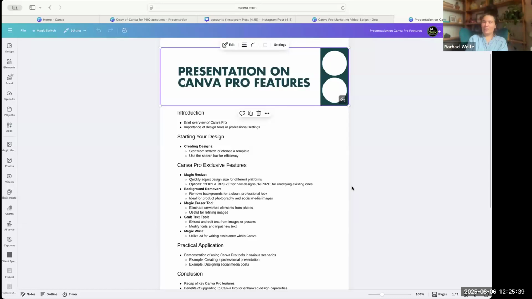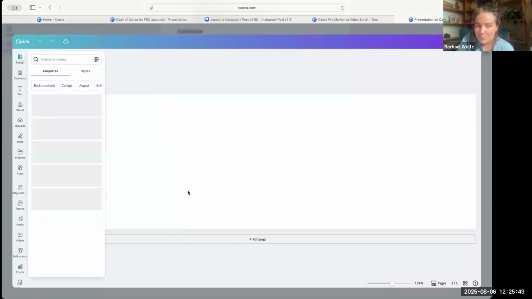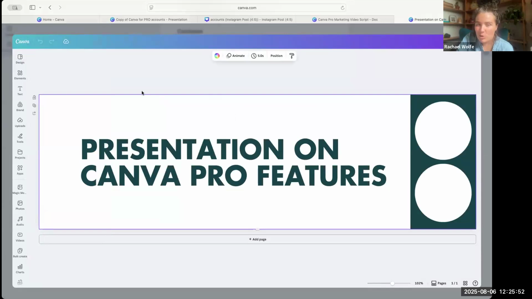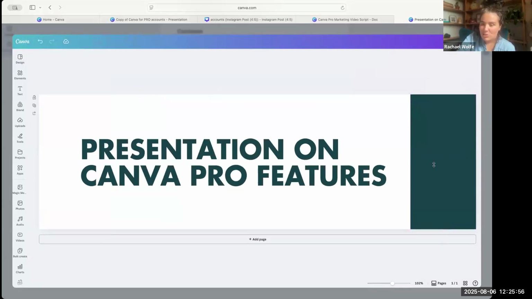So these are some quick things that Canva does. The great thing is it does these little headers. So here you can just click edit, and it brings up this whole header space. As you can see here, you can tweak a little bit.